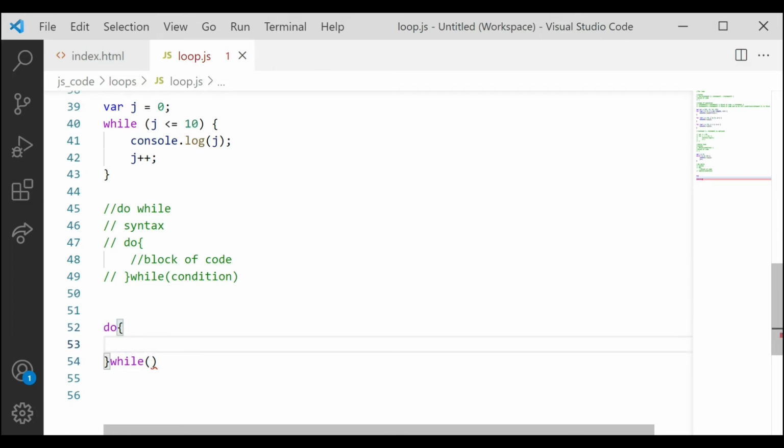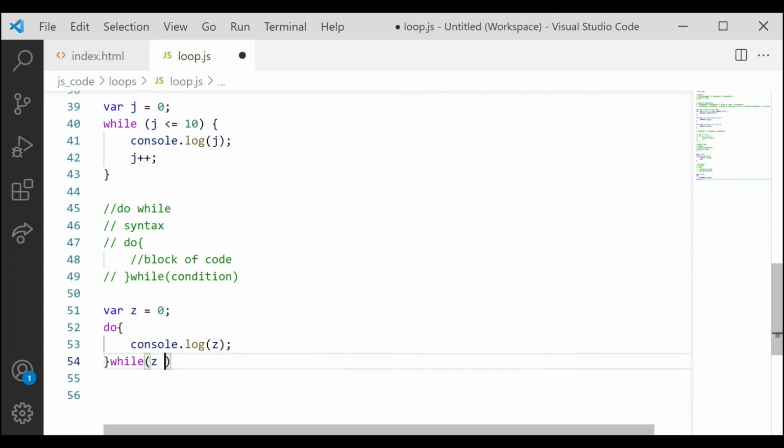That means if I'm writing console.log of, let me just declare some variable outside. So you have to again declare variable z outside. So it will do something and then it will come to while to check the condition. So let's say this is my condition, that z has to be less than or equal to 10.